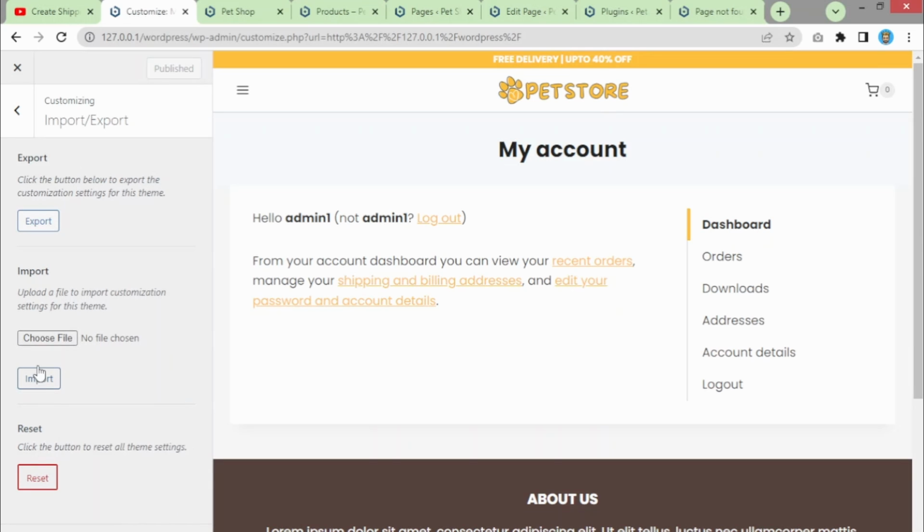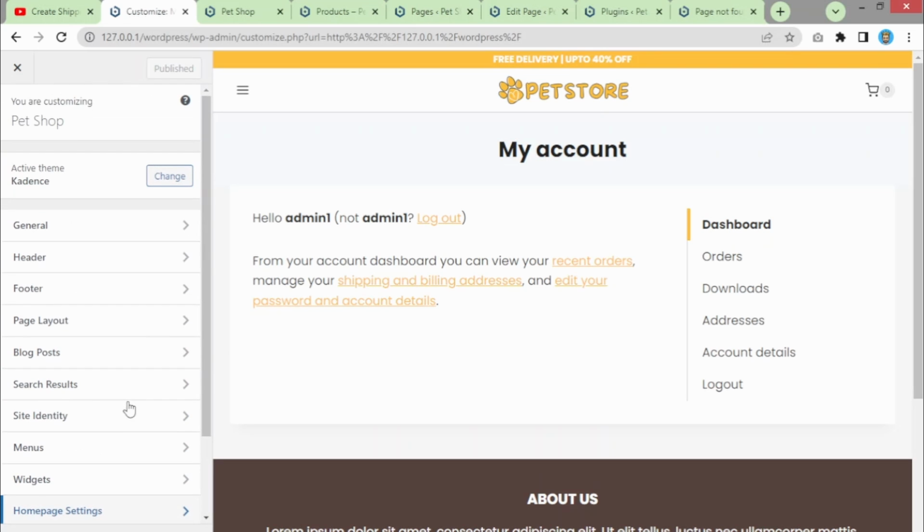And on your other website where you want to import it, you need to click on choose file, and then you can select that file, guys. If you want, you can reset it as well. So that is all the options that our theme has. Obviously our theme has many more options.